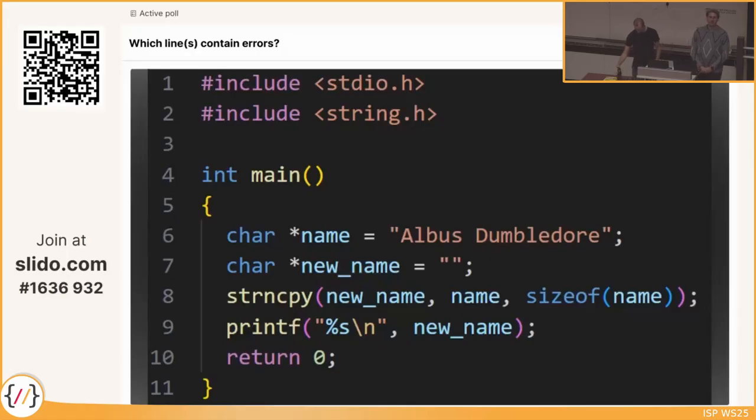And maybe as a recap, last week we talked about strcpy. I think we also mentioned strncpy. So strncpy is just a bit of an improvement of strcpy. We can additionally, as a third parameter, hand over the number of elements we want to copy. So the last parameter here is the number of elements we want to copy from name to new name.